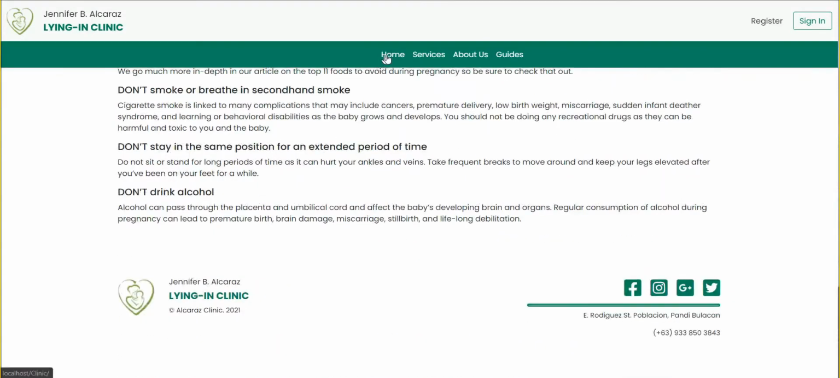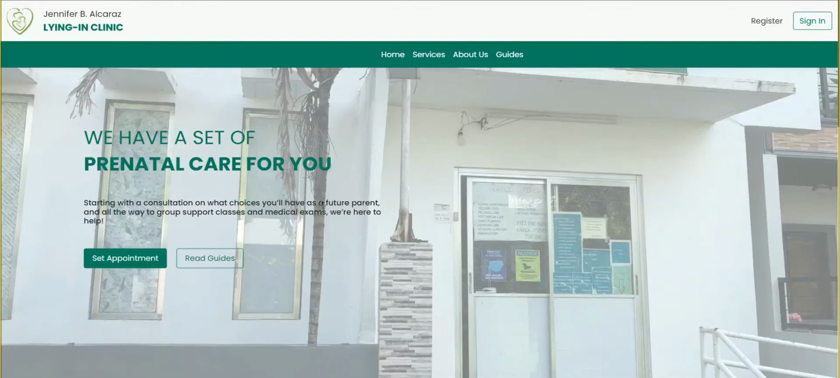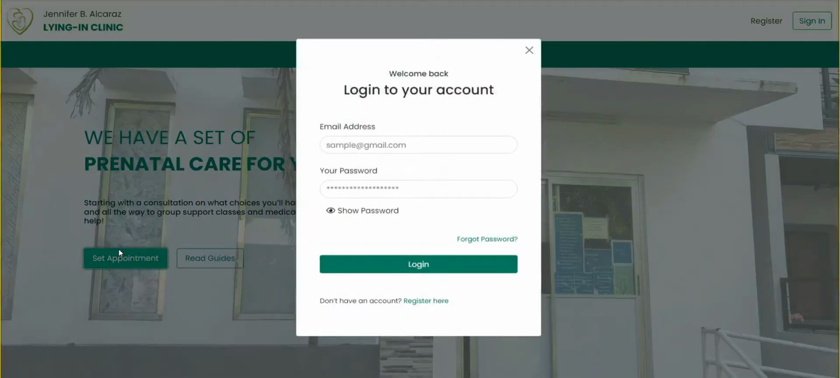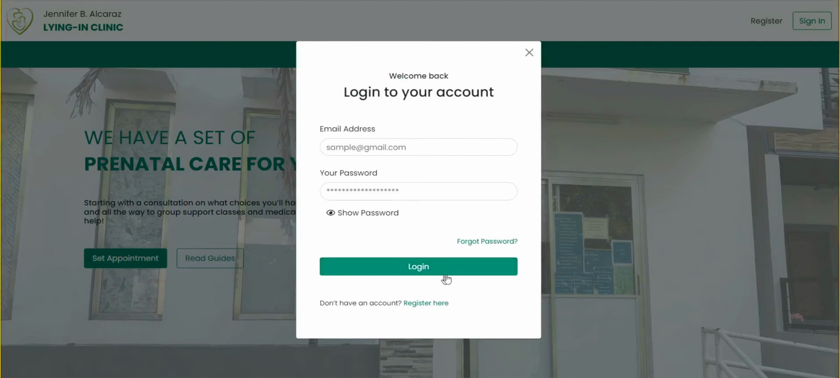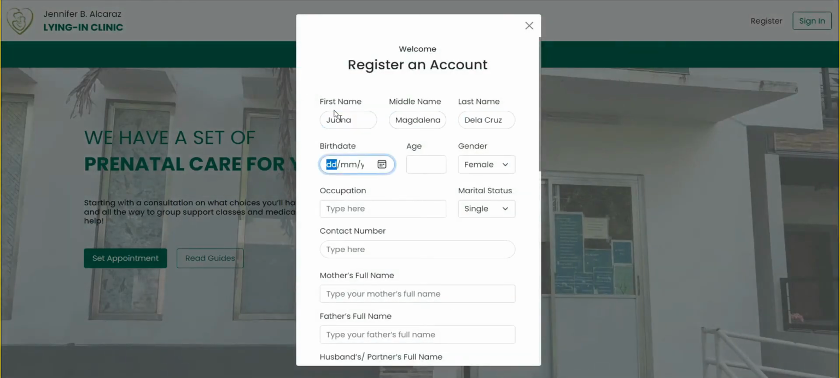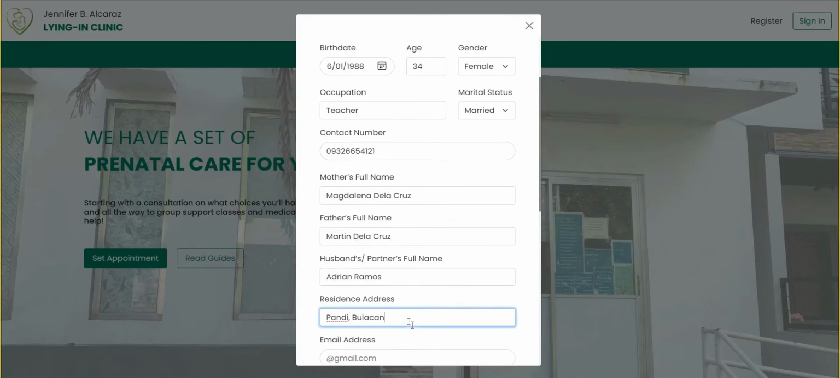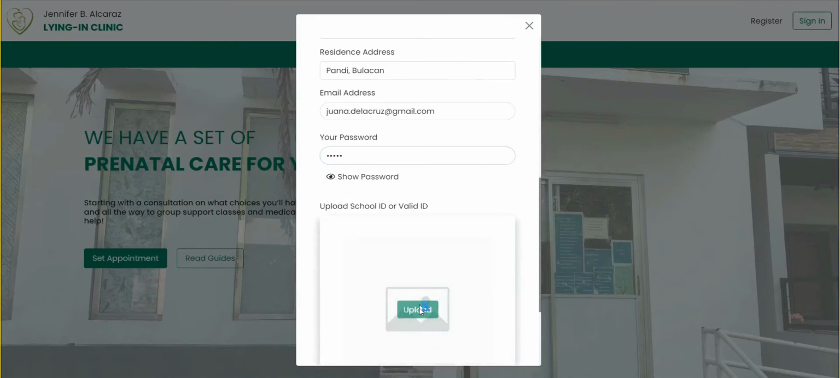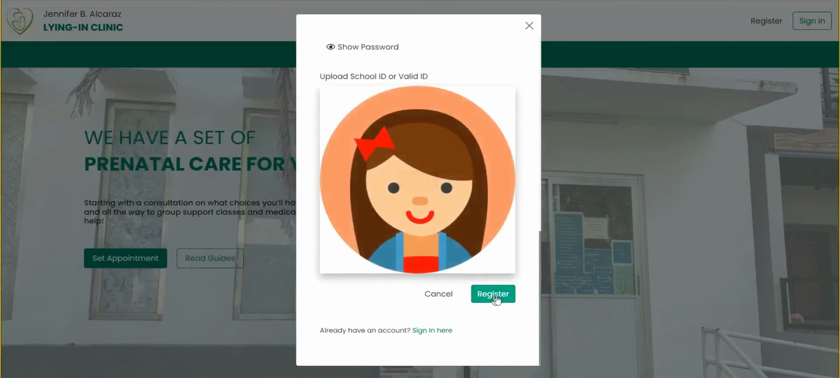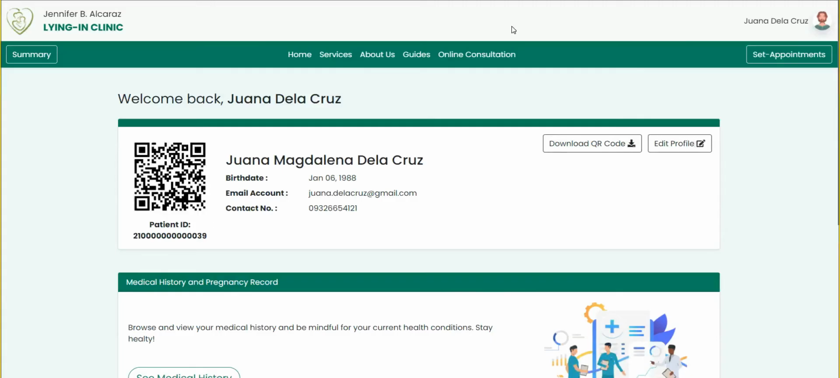And if you want to set an appointment or make a consultation to the clinic, you need to log into the system. But if you don't have an account, you must register here. Upon the approval of the admin, the user can now set an appointment and make a consultation.